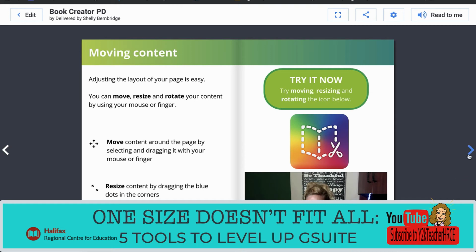So again, I'd love for you to work on this and try out these three tips for moving content on your page by adjusting the Book Creator icon in the tutorial. See if you can move it up or down, see if you can make it bigger, and see if you can put it on an angle.